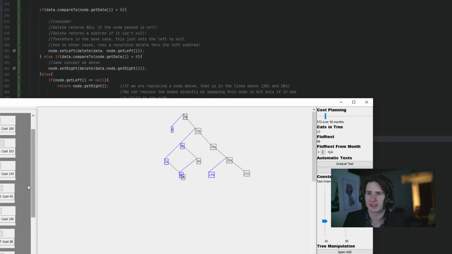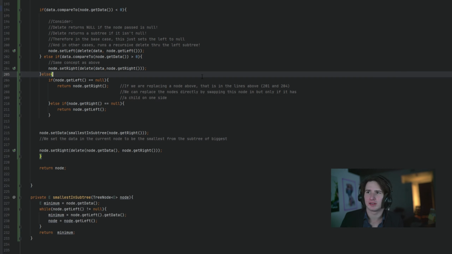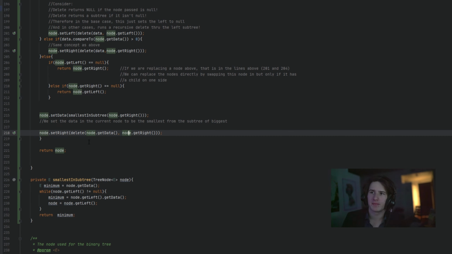So if I remove 56, well, actually this one is doing it from the smallest. So this one subbed in the biggest from the smallest subtree, but you can also do smallest from the biggest subtree. Does that make sense? You're taking the one that meets the conditions, which is either the smallest one from the biggest subtree or the biggest one from the smaller subtree. And then that will meet all the same conditions as the node you replaced. And then you go through and you delete the repetition.